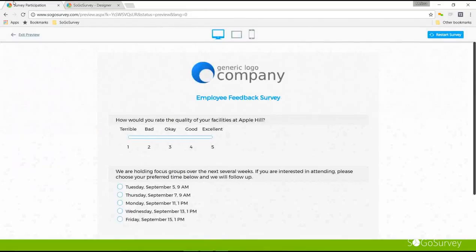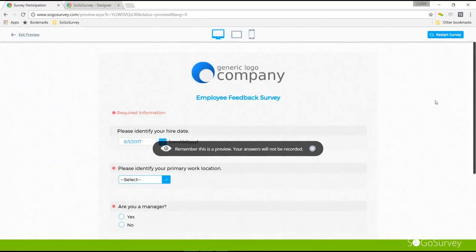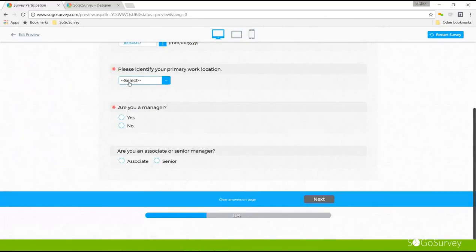So you may have noticed on my survey, and I'll restart this one here, I have this question after "Are you a manager?" It says, "Are you an associate manager or a senior manager?" Now, you already know that this question only makes sense for people who say yes. If I say no, it doesn't make any sense for me to see this question. So I'd like to show it for people who say yes and hide it for people who say no. And question display logic is the perfect way to do that.